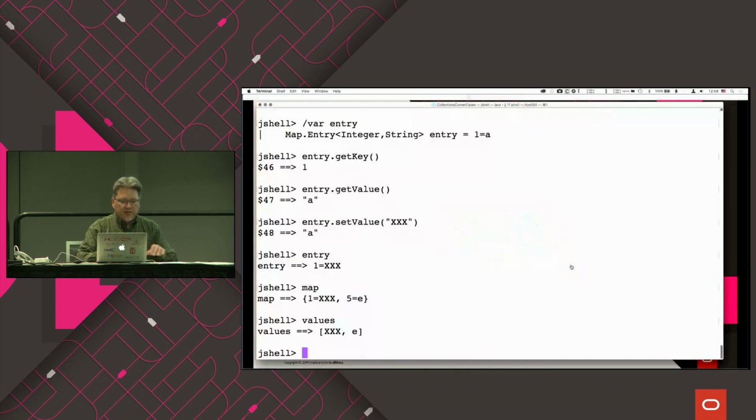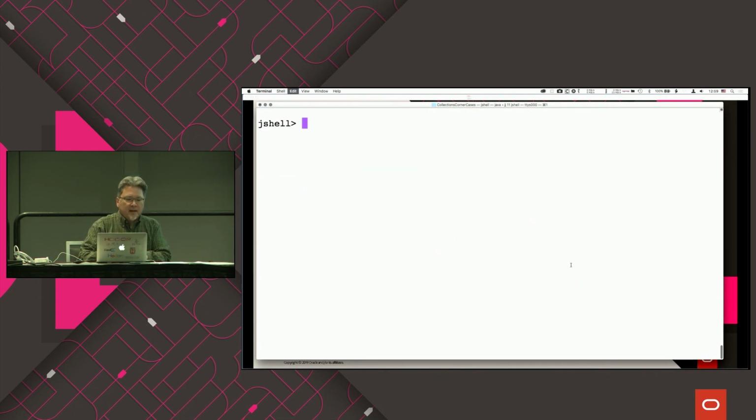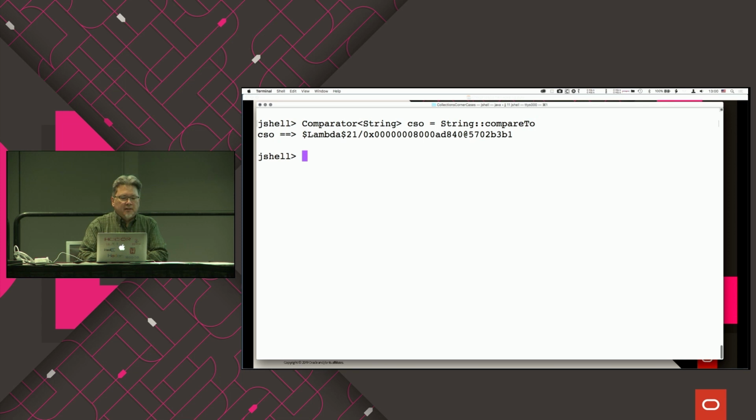Instead, I'm going to talk about comparators in action. I'm going to declare a variable here, which is a comparator of strings, and this is a case-sensitive order, so I'm calling it CSO. That's going to be a method reference, which is the String compareTo method. It's a lambda expression, but the main thing is that it's a comparator, so it has a compare method.